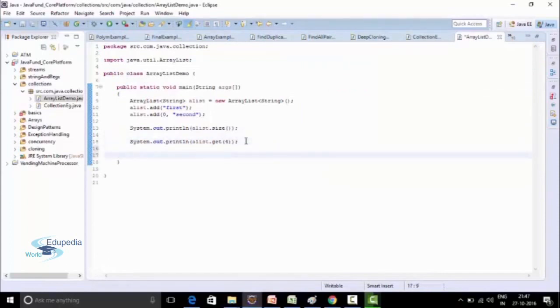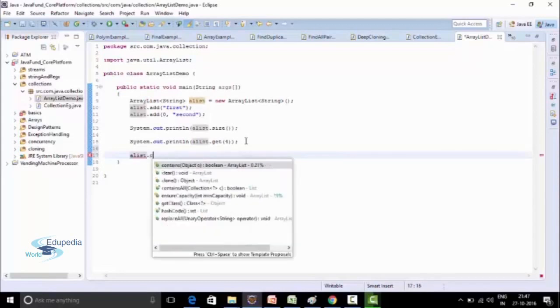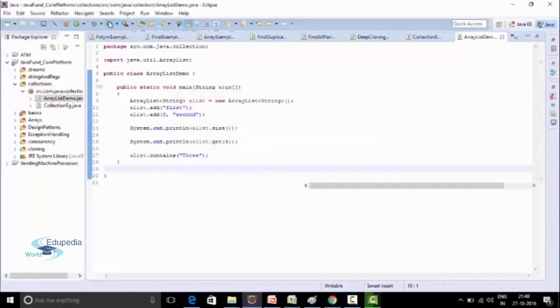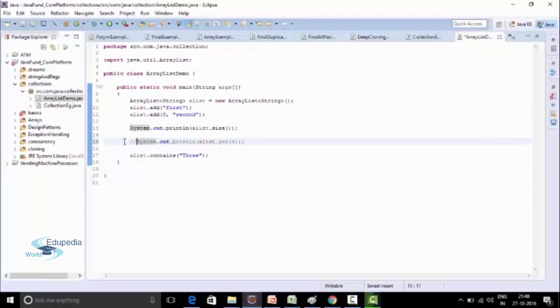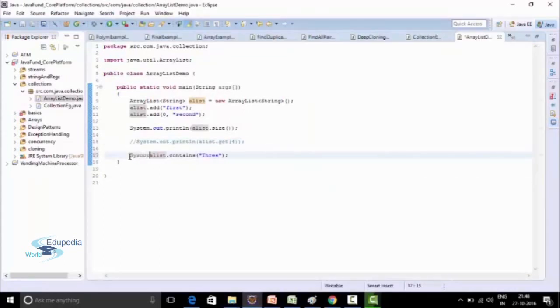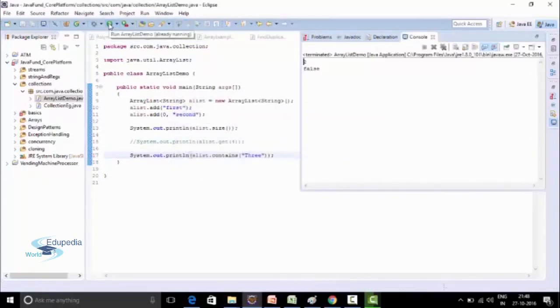Now this was about adding, and this was about size. Now let's run the contains method to see if this contains a particular element or not. Let me check if it contains 3. This exception is because of the get call, so let me comment out that line. Now you see it hasn't printed anything because I am not printing the output. So let me print the output so that you can see whether it contains 3 or not, whether it prints true or false. You can see it's printing false, which is perfectly as expected.